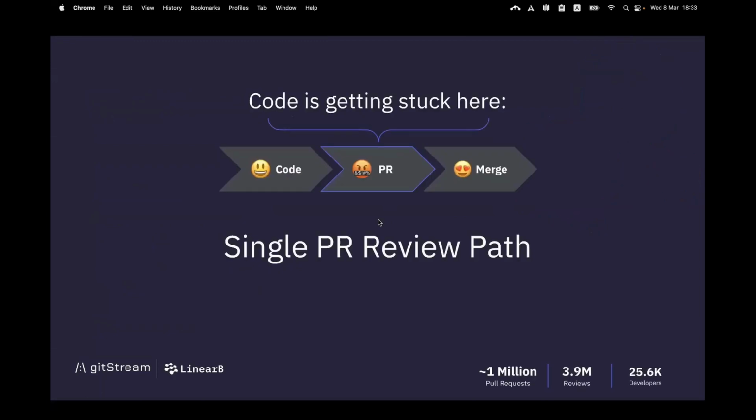Okay, let's get started. Why did we even think about gitStream? Where did it come to life? So in Linear B, we love numbers, so we did a significant research. We looked at around 1 million PRs and almost 4 million reviews and comments, out of more than 25K data of developers. And we found that code is being stuck in the PR process.